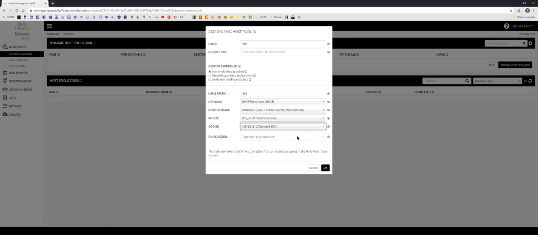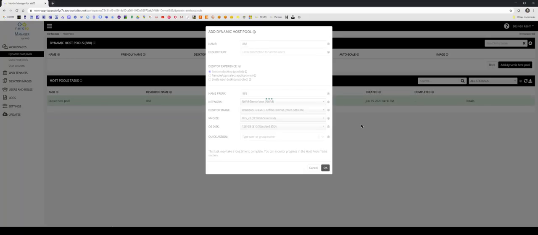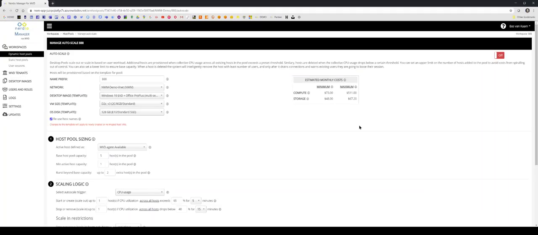Now here you can choose to assign a user or a group of users as well, but it's something we can do at a later time, which I'm going to choose at this time. So let's click OK, and now it will provision the dynamic host pool in the background. And one of the first screens we will see in just a few seconds is the configuration page of the auto-scaling setup. Yes, here we go.